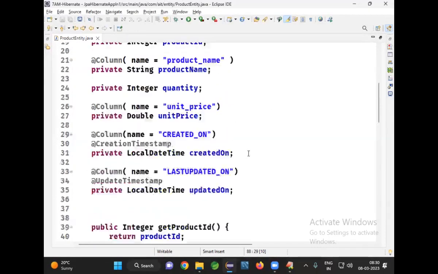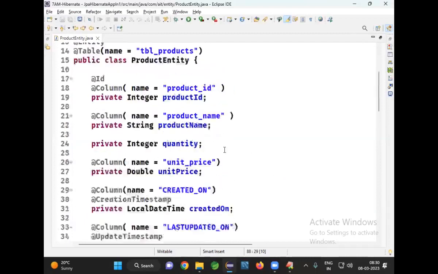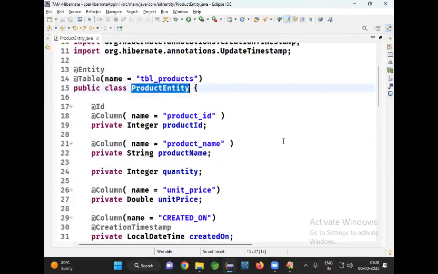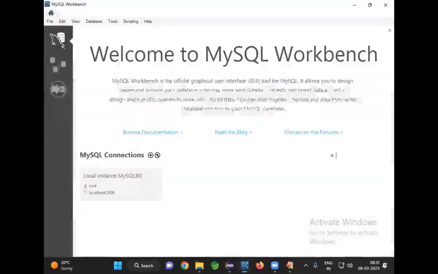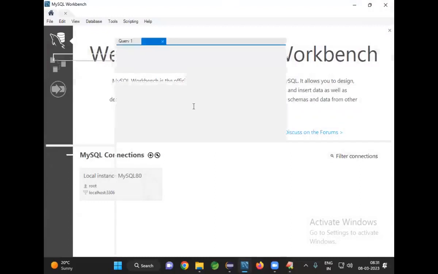Okay. Let's go ahead, guys. Finally, this is my entity class. Class name is ProductEntity mapped with the table name TBL_products. Let me open my MySQL Workbench. I'll open the MySQL Workbench.